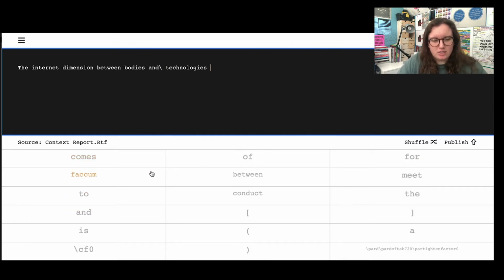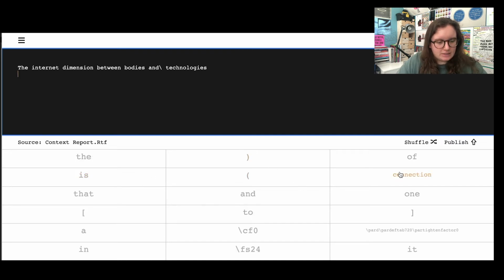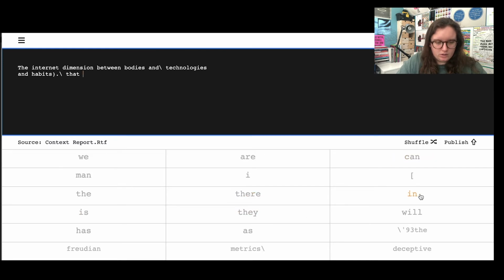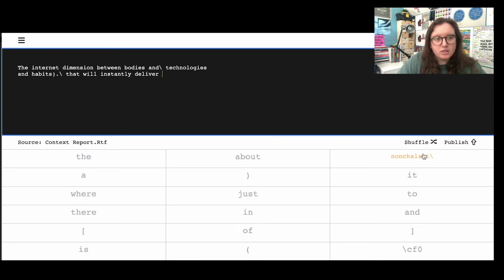I don't think there's anything more to add to that line, so I'm going to make a new line. And habits that will instantly deliver. So I think that's a reference to the internet being this instant thing that you can just click and access anytime.